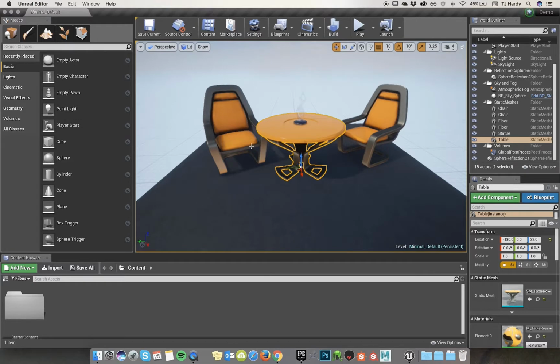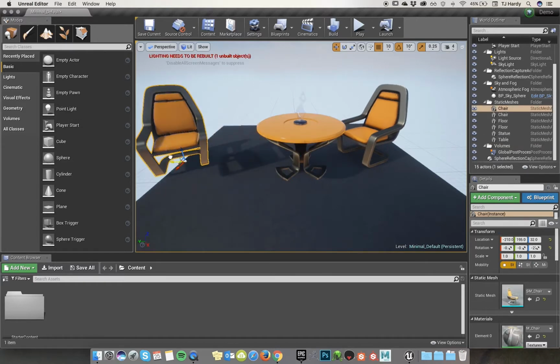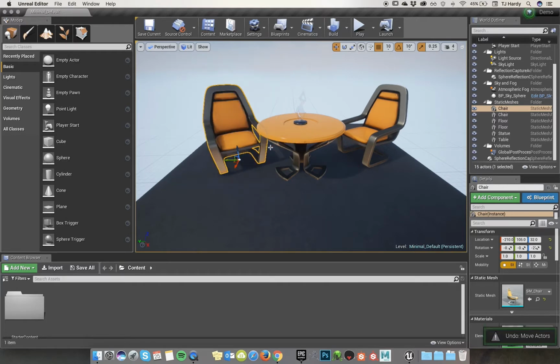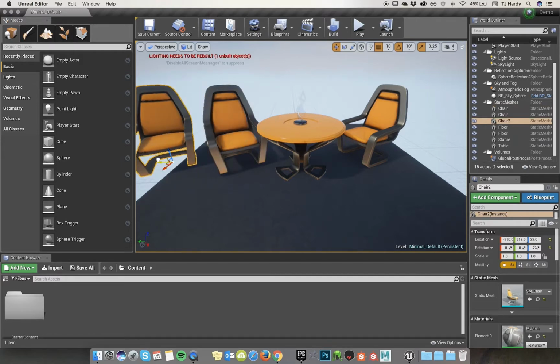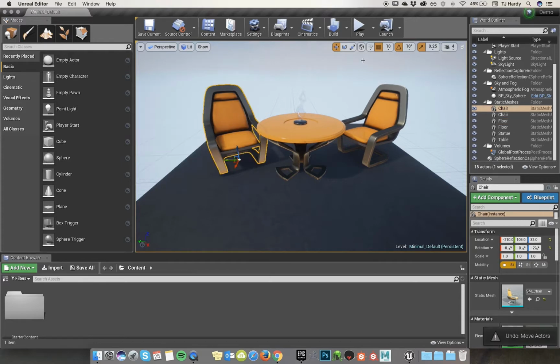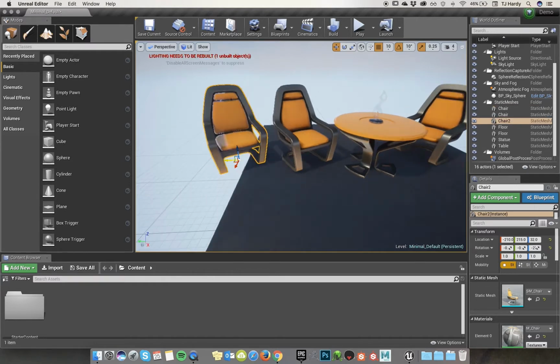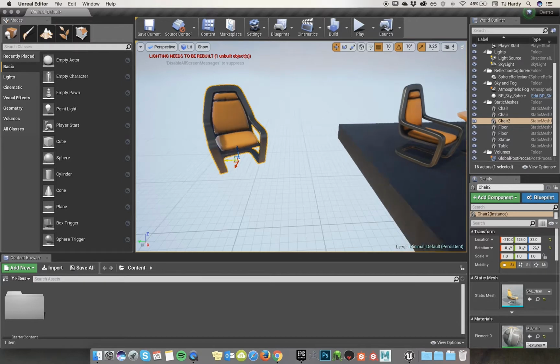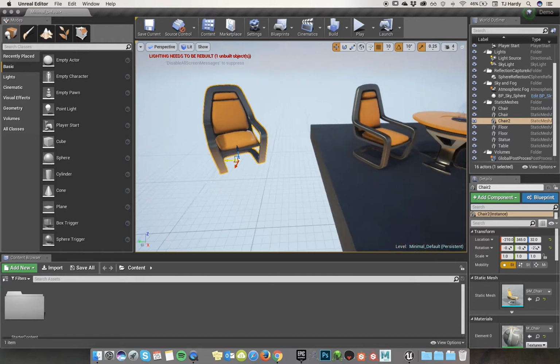So moving objects around, clicking on them, click, drag, pretty simple. If I hold Alt and drag, I'll make a duplicate. If I hold Alt and Shift and drag, I will make a duplicate and move the camera to follow that duplicate.